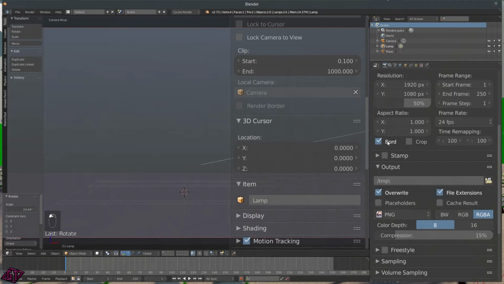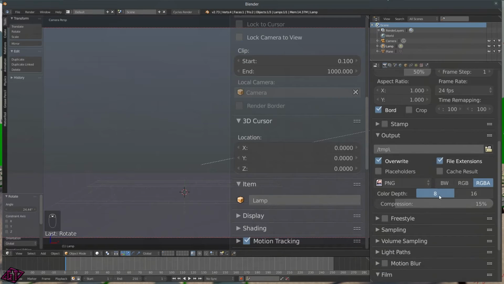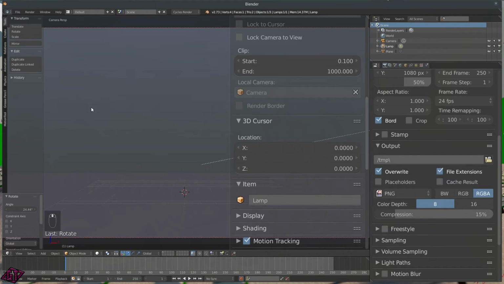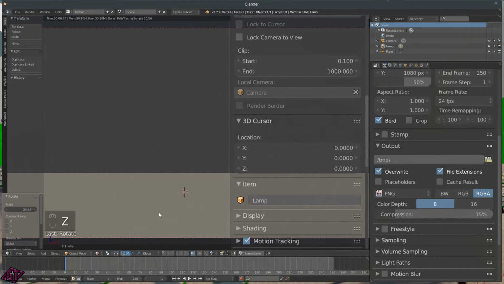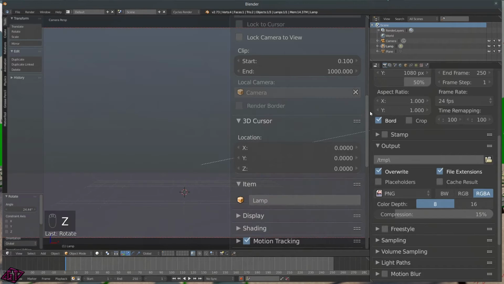And I'm going to put it on border. And that's it for now. And then let's press Z and then go to rendered. Yeah, I think that's yellowish enough. Let's go back to solid.